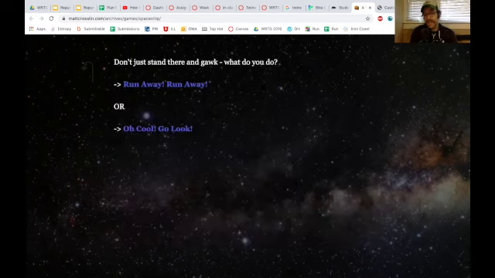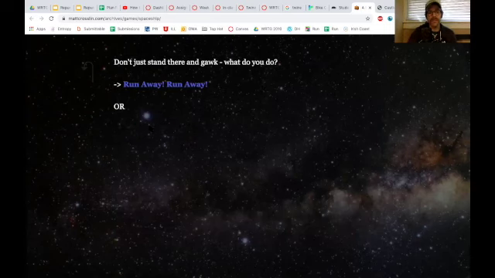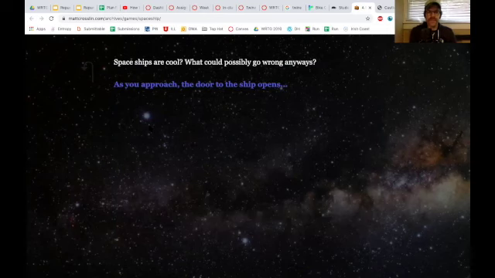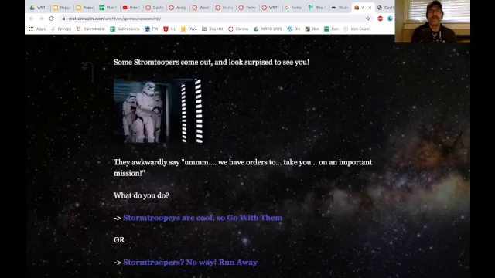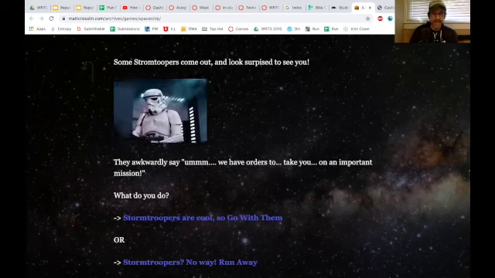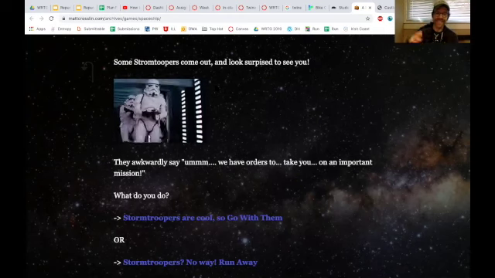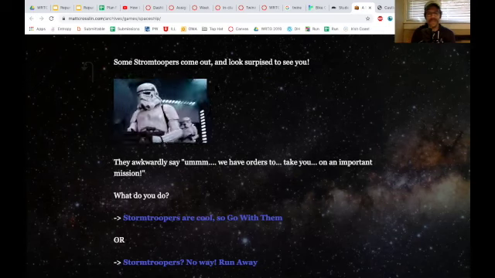So here the game gives you an option. You can either run away or, oh, cool, let's look at it. Obviously, we're not cowards. We're going to look at the spaceship. So let's go take a look. Spaceships are cool. What could possibly go wrong? You approach, and the door opens, and oh my gosh, stormtroopers come out. So you can kind of see how this kind of game engine works.